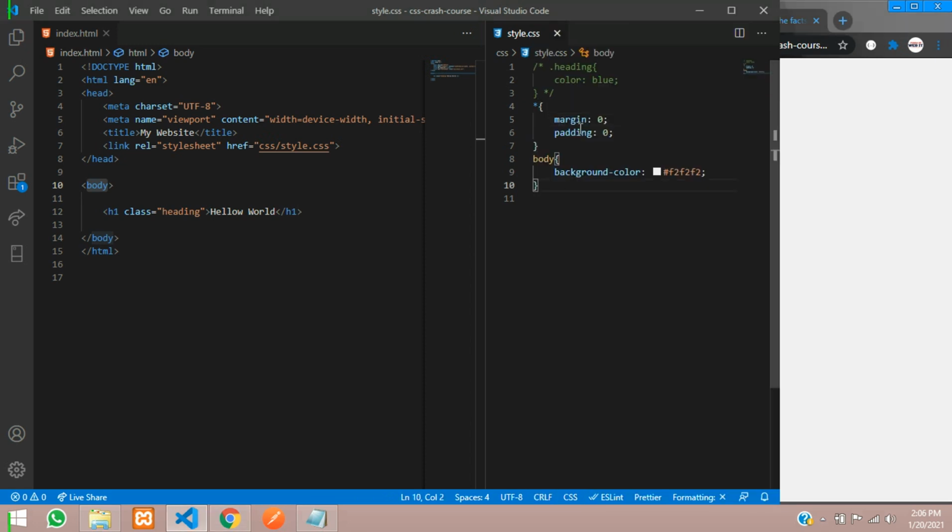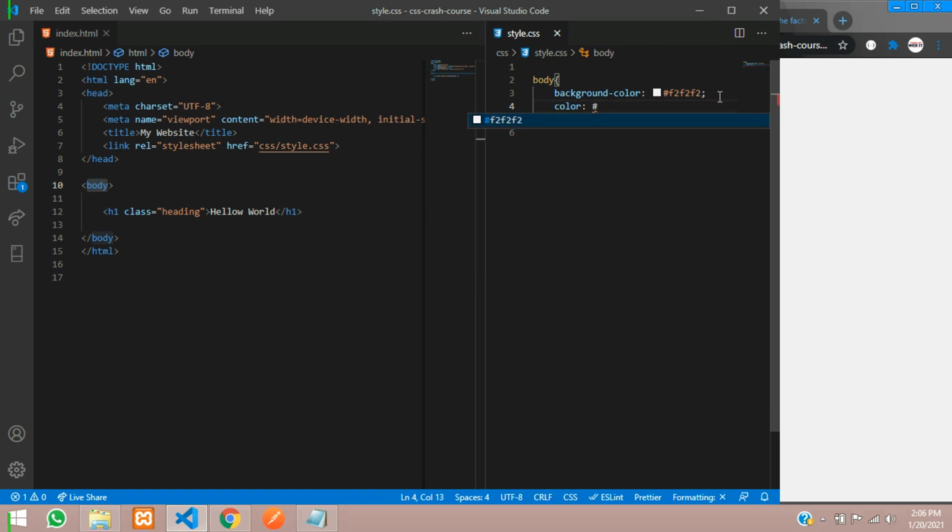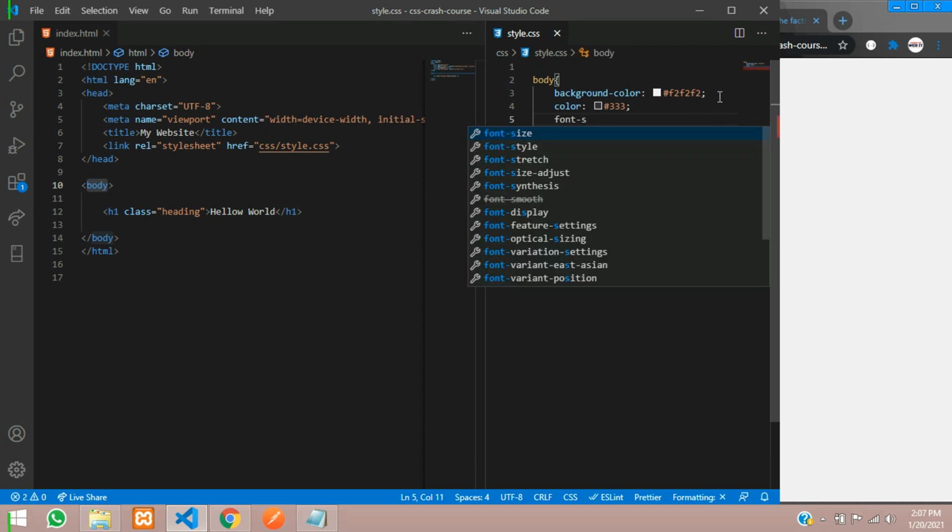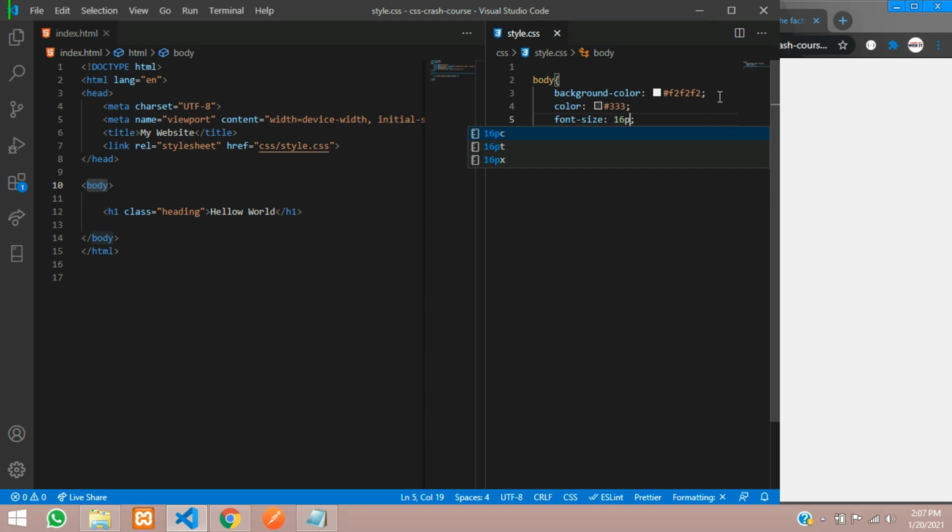So guys, now let's get started with this. Right now we don't require this, so let's remove everything and let's start with the body. Inside body we will take the background color and assign the color as hash 333, and if you require the font size also you can assign it, so anywhere it will apply. This font size will be 16 pixels. That's it.